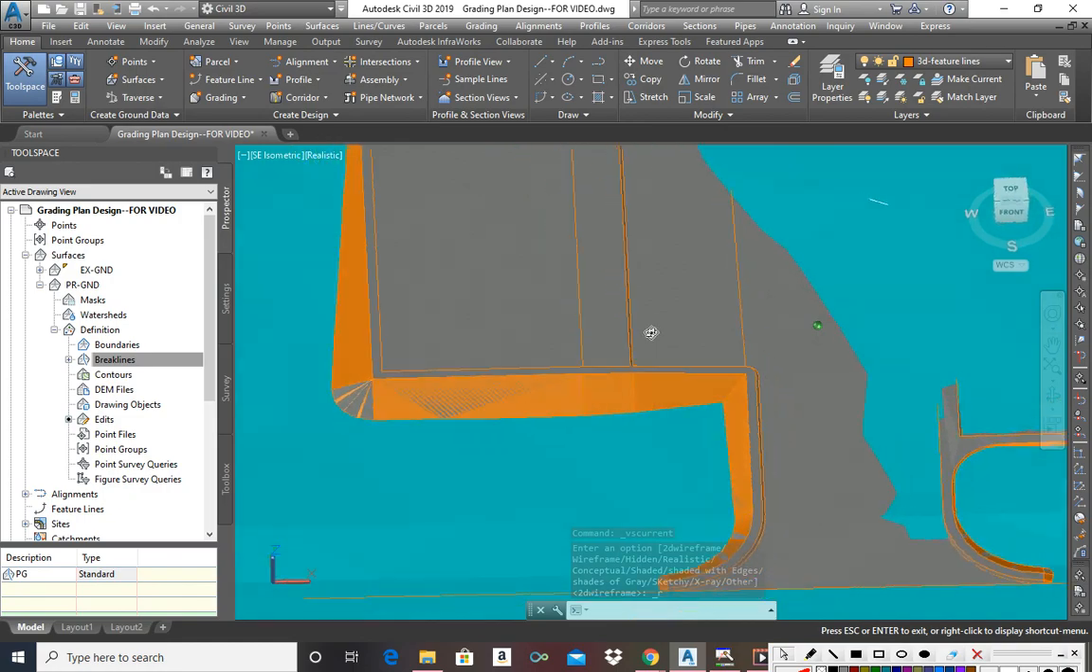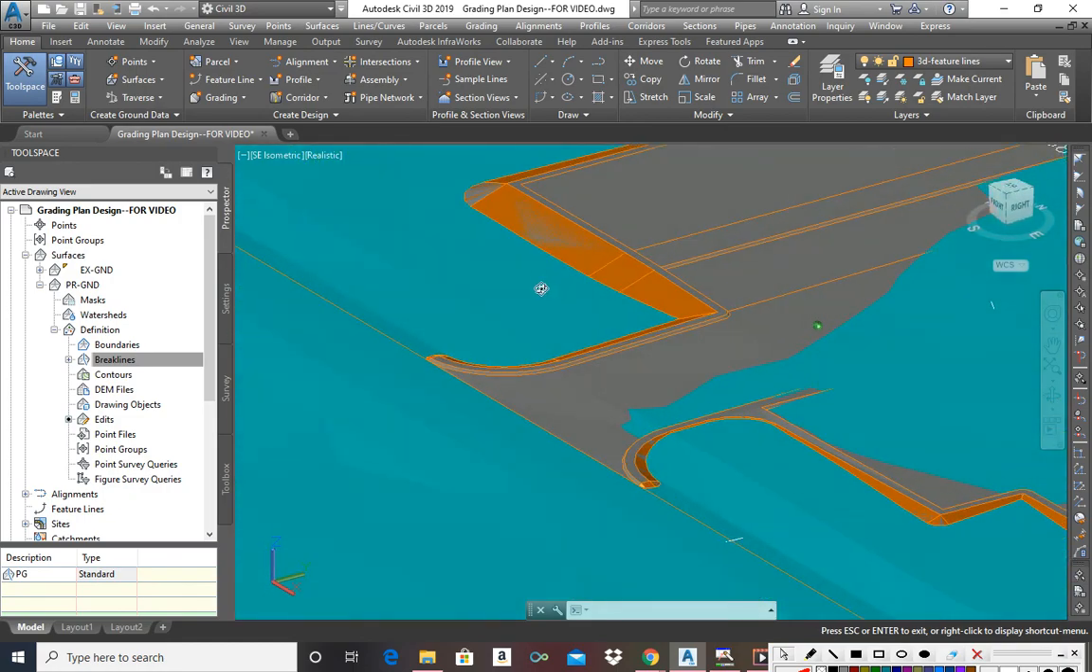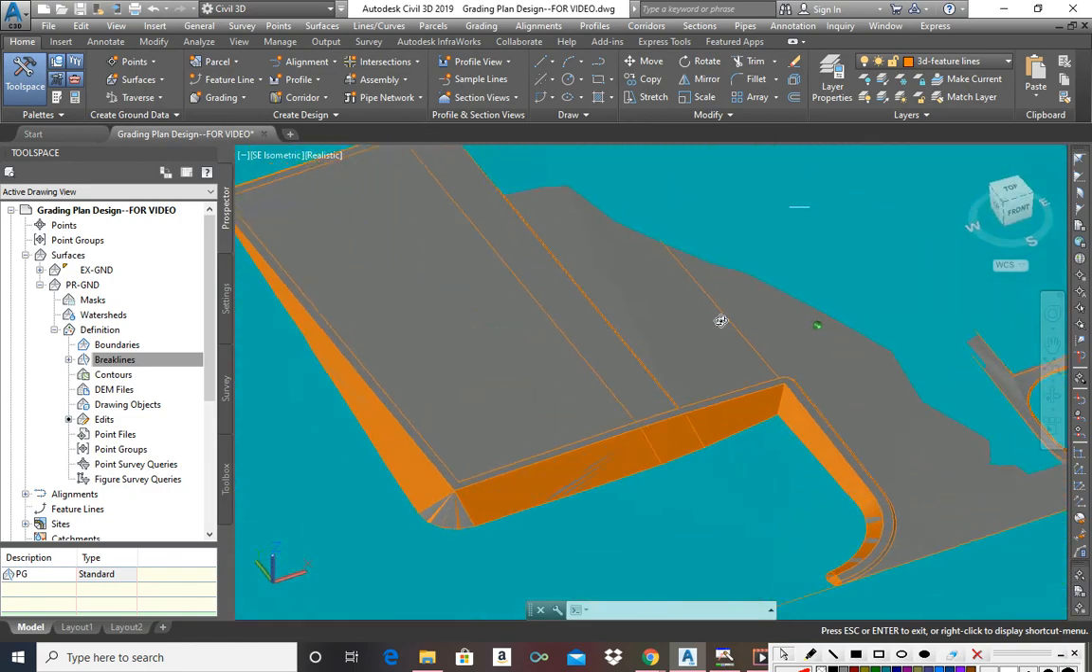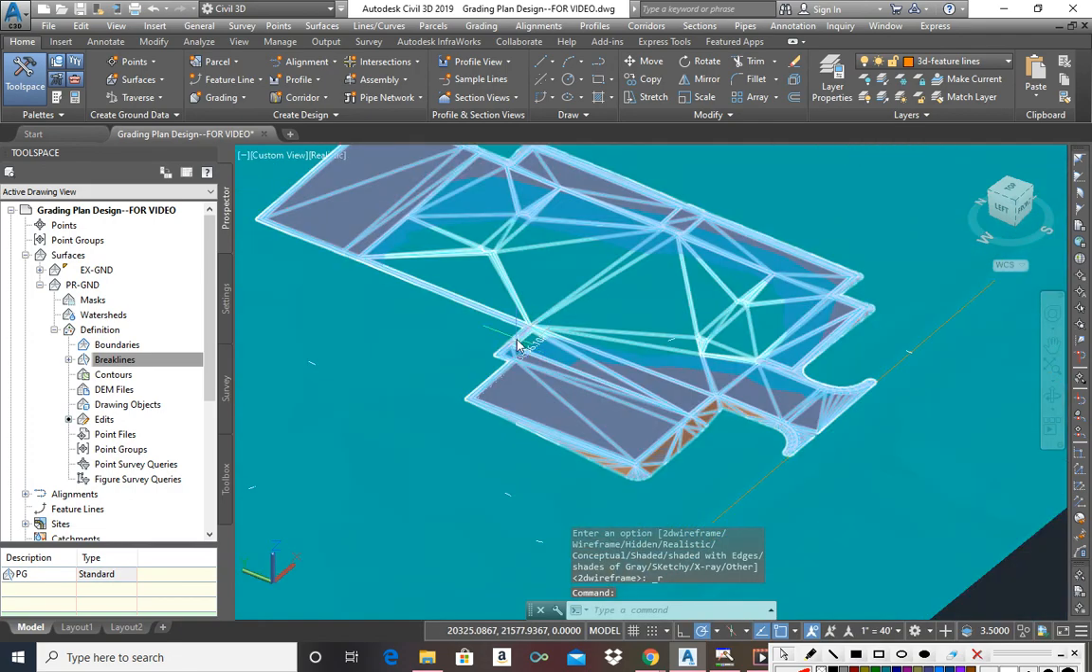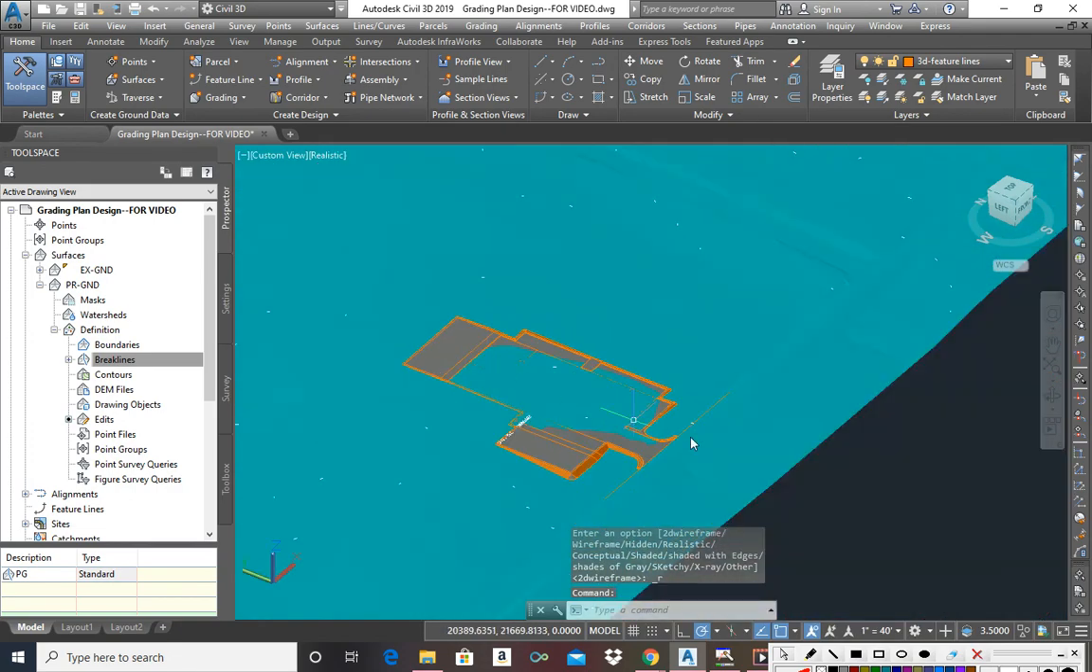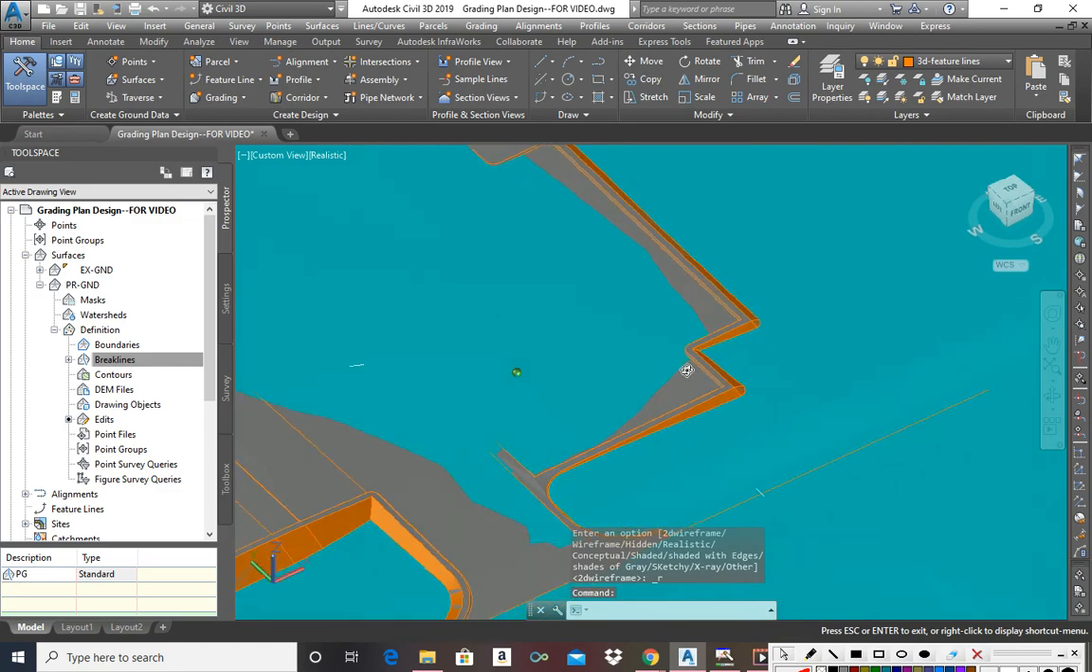I want to add some contours or adjust the contours and the look of the surface, and there are some other things that we still need to do, and I'll continue that in the next video.